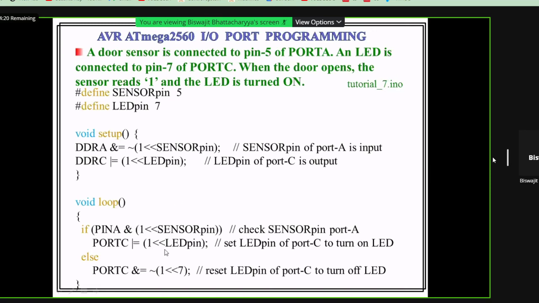Now what happens? We are just testing the sensor pin. If PINA and 1 shifted left by the sensor pin is true, it means that originally the D5 pin is 1, or the sensor pin is 1, which means the door is open. Then the LED will be turned on. We are sending a logic 1 to the LED pin connected to port C. Otherwise, if it is false, this bit of port C will be 0 and the LED will be off.